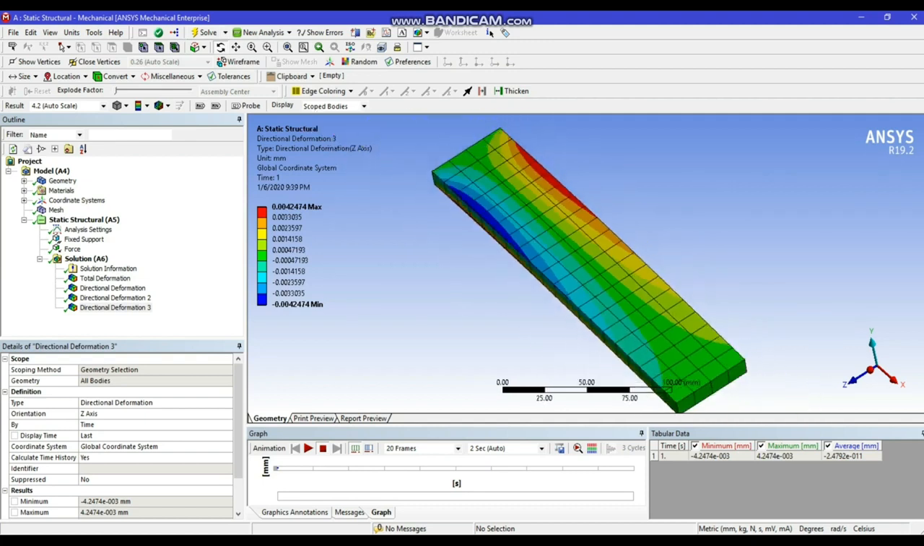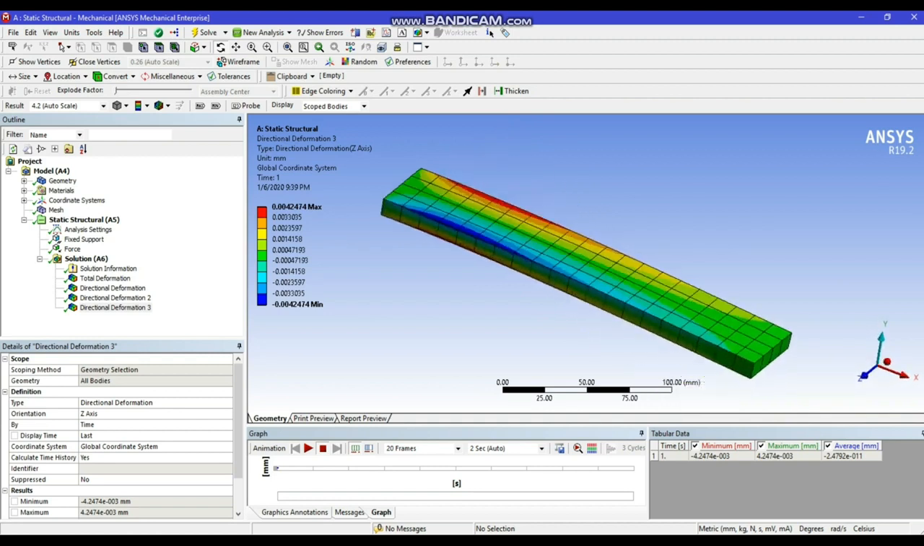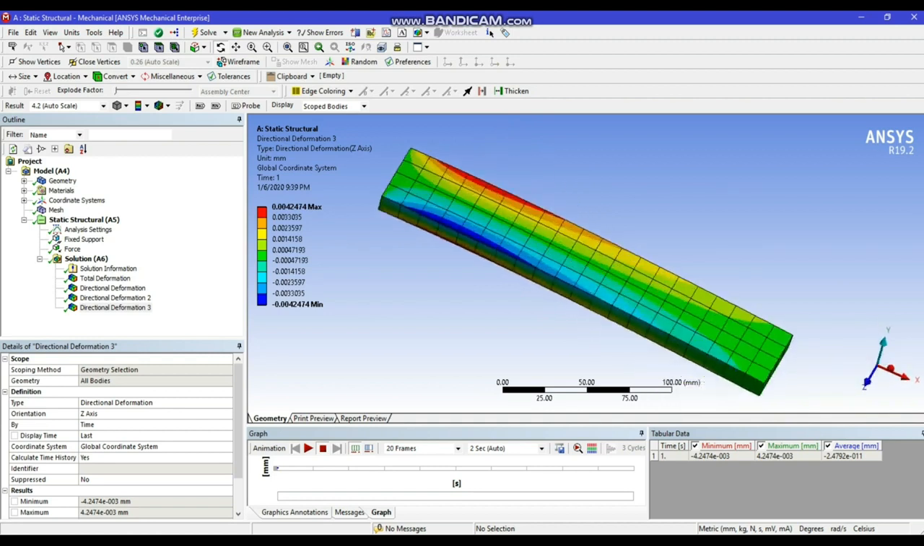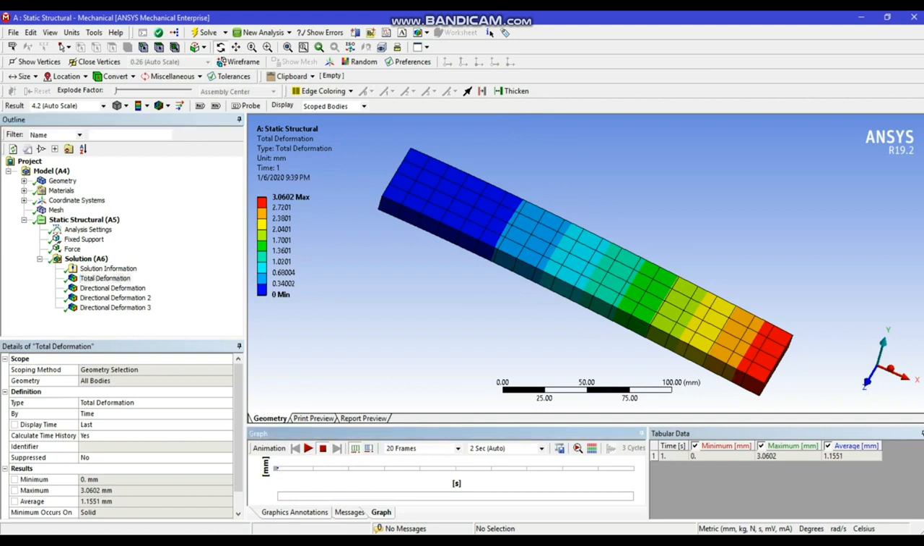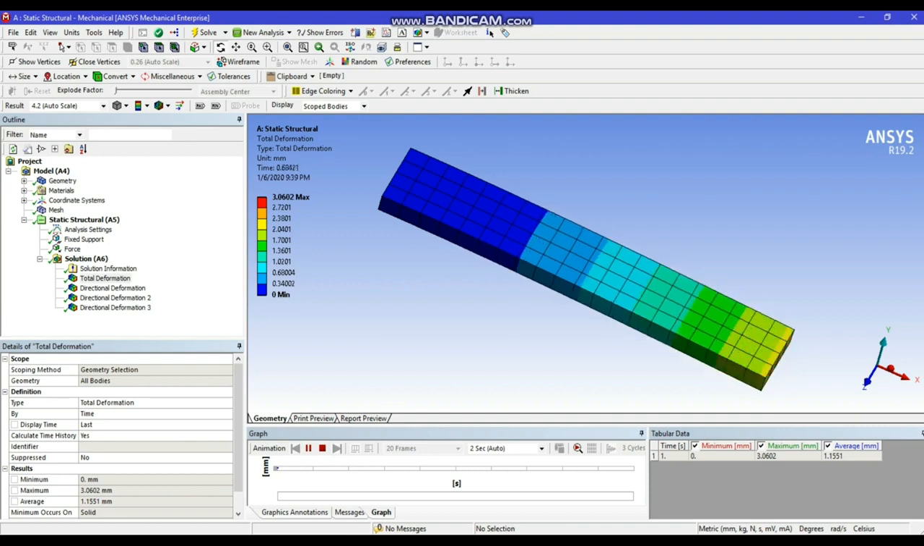Once the solution is done, we can see all the results. For example, if you want to see the total deformation, and if you animate this, the total deformation will be maximum at the free end. So the maximum magnitude is 3.06 millimeter, and the minimum deflection is 0 at the fixed end.